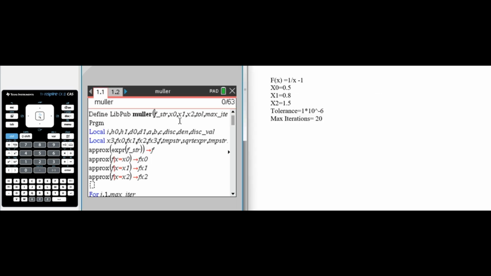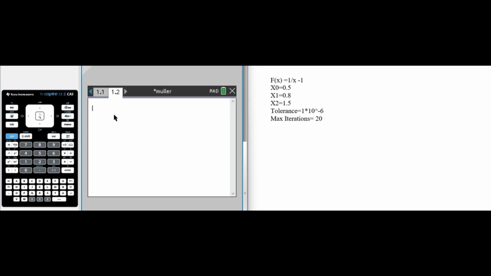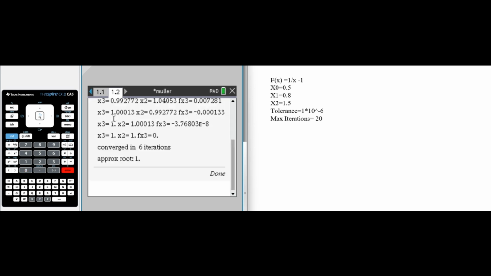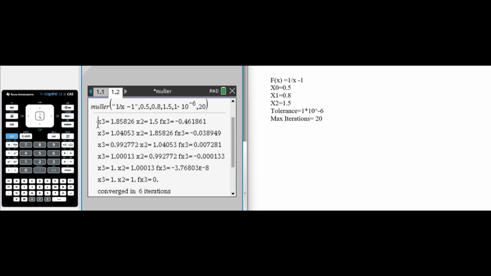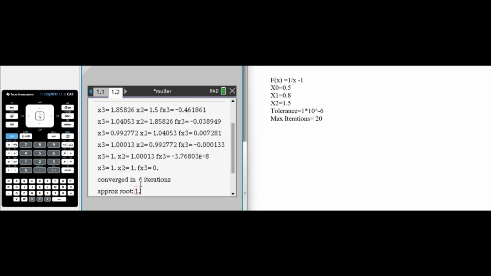We basically write Muller and then our function name, and then sequentially write all of the guesses, our tolerance, iterations, and then it will give you all of the values as they change through all of the iterations, and it would also give you total number of iterations it took to converge values and the approximate root value as well.